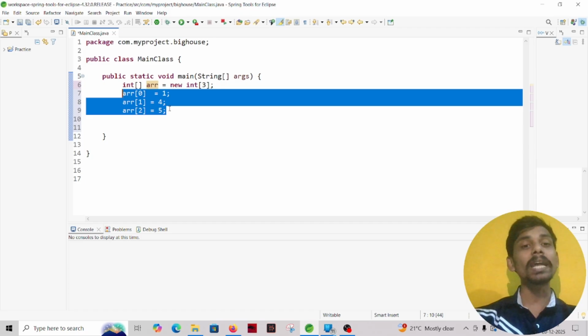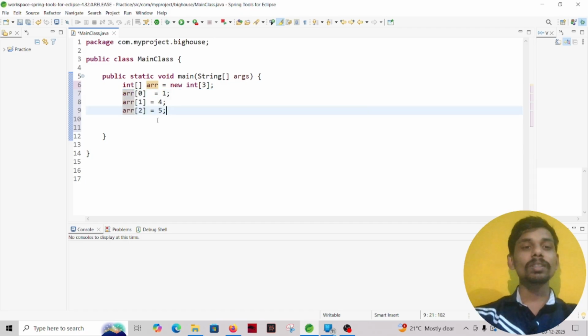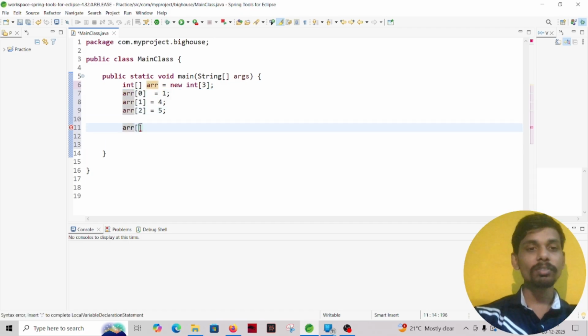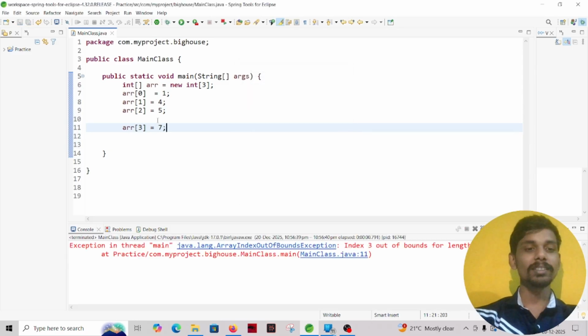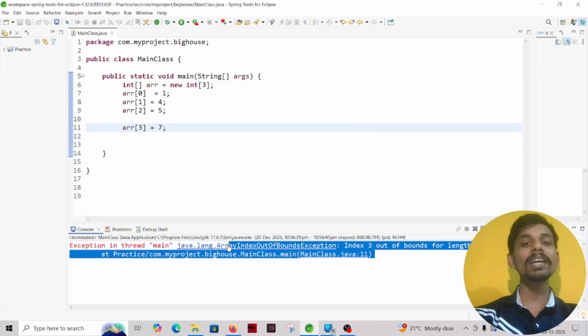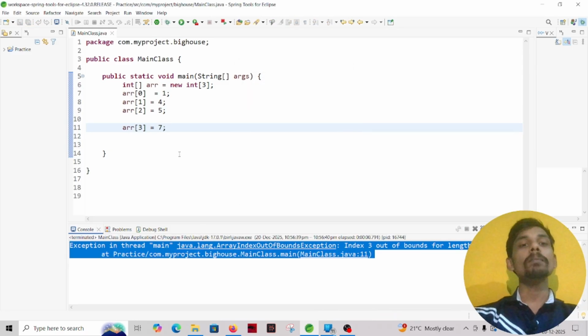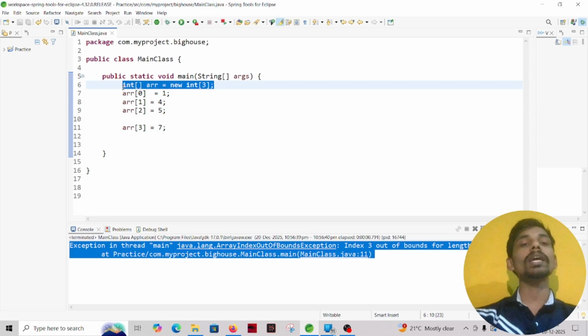Now I am trying to insert the 4th number. ARR of 3, I am giving the 4th number 7. Now let's run it. We can see we are getting the index out of bounds exception, because you cannot extend its size. Once you define 3, you can only insert 3 elements in that particular array. That is the problem with arrays.